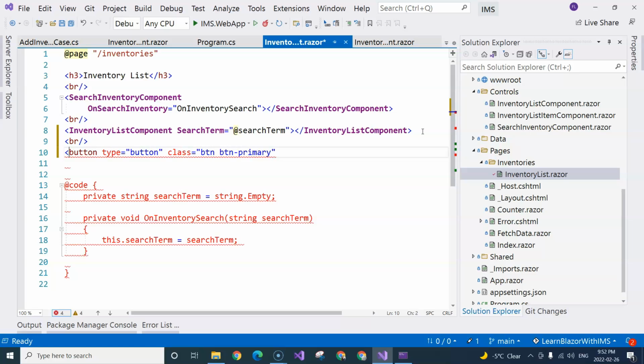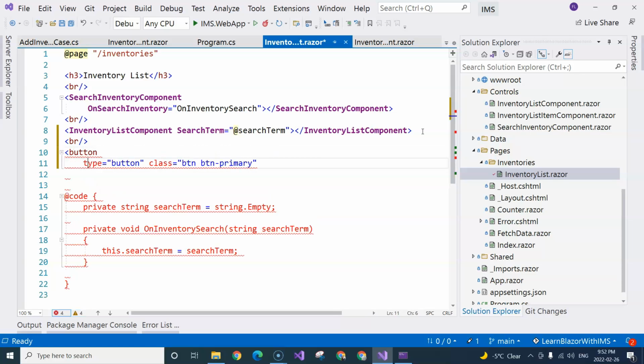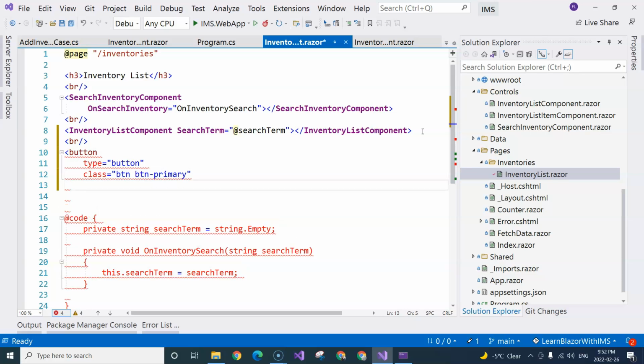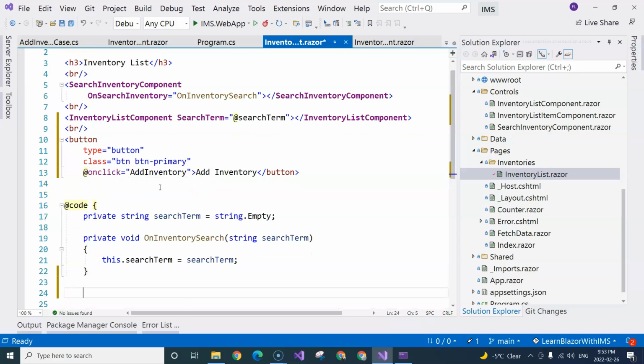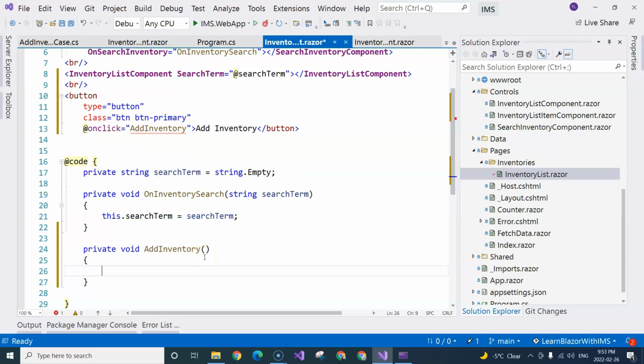Let me format the button. And when this button is clicked, I'm going to call the AddInventory method, which is a method that I'm going to create. Okay, so we don't have this method yet. So let's create this method. This is going to be a private method. And in here, the only thing we need to do is navigate to the add inventory page.